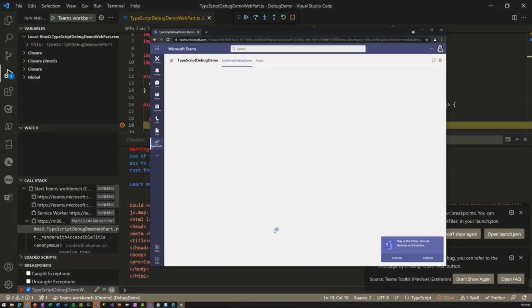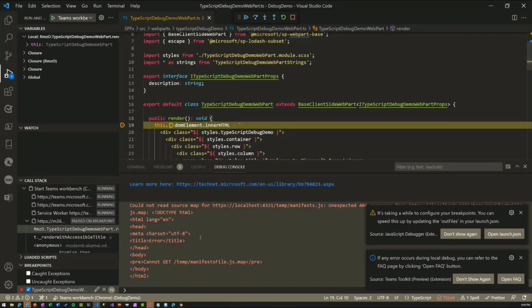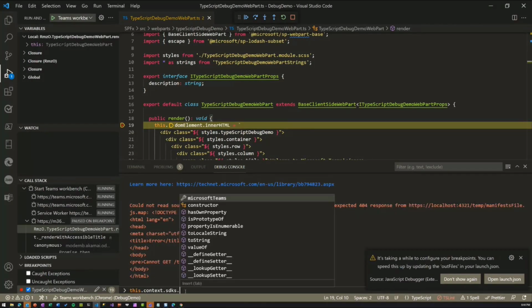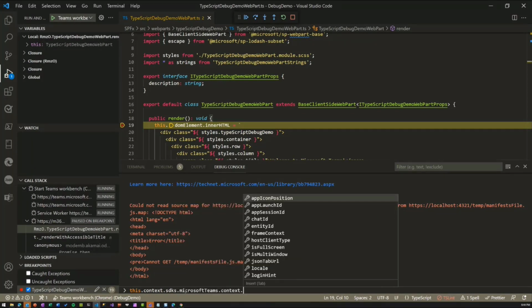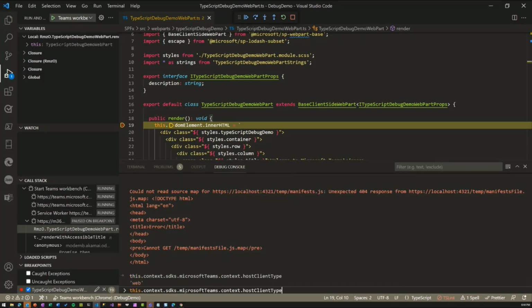So let's actually run debugging. And behind the scenes, we can already see a yellow line. And we have a breakpoint available in the Teams Toolkit. This means that right now I can do something like this: context, SDKs, Microsoft Teams, context. That's pretty awkward that it comes twice. And then I can do something like host client type, and it's going to tell me all of the properties. So basically, I'm able to do debugging directly inside of Visual Studio Code without really doing any additional tricks or anything like that. And that's actually pretty cool.